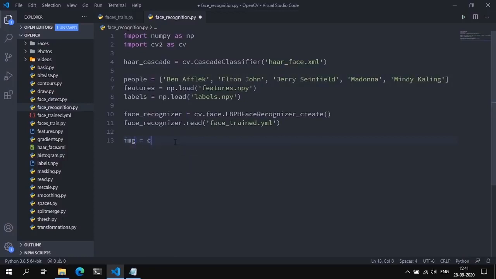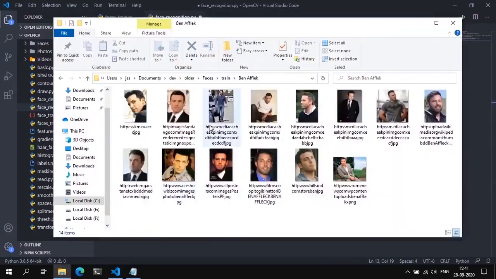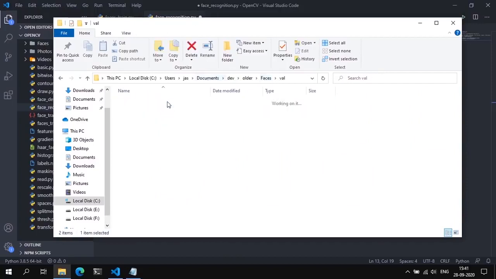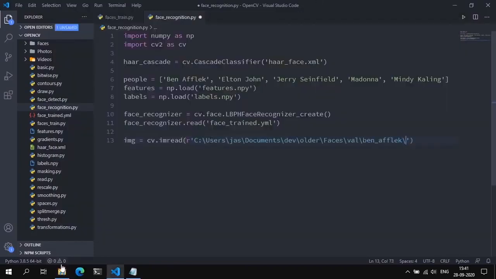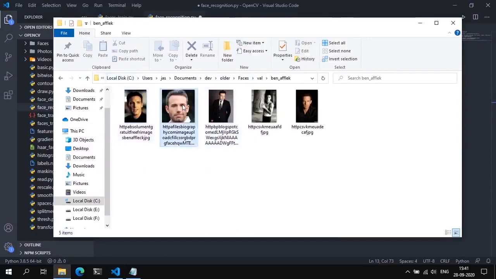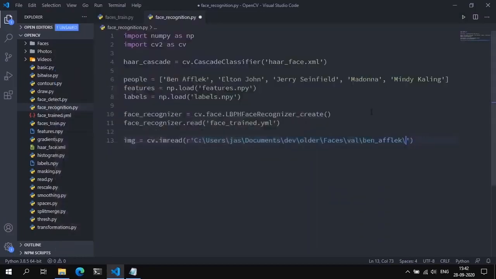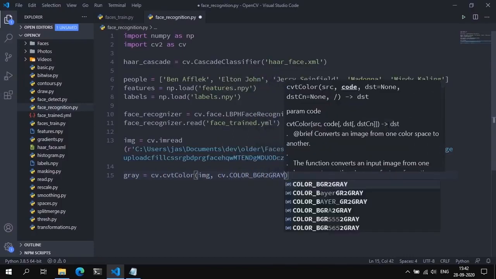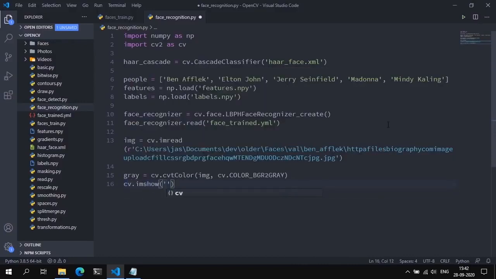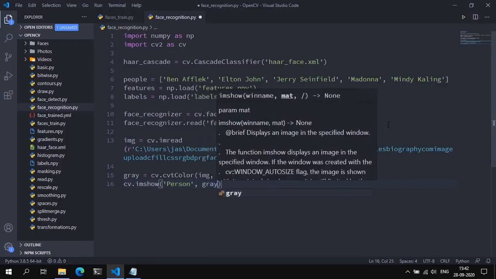So let's create a variable image, and let's set this to cv.imread. Give it a path. Let's grab one from this validation. I have one of Ben Affleck, so let's try this with, grab that, paste that there, and grab maybe, I don't know, this image, grab that, and let's paste that there, and that's a JPG file. And we can convert that image to grayscale, cv.cvtColor, pass in the image, cv.COLOR_BGR2GRAY. So let's display this image. Person, unidentified person. Let's paste in the gray.